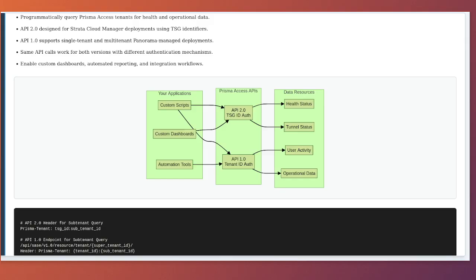The API calls themselves are the same between versions. The primary difference is the authentication token format and how you obtain the token. Detailed documentation for both API versions is available on the Palo Alto Networks developer portal.